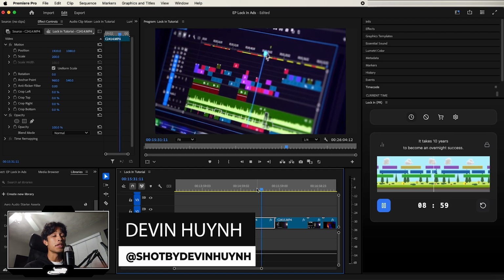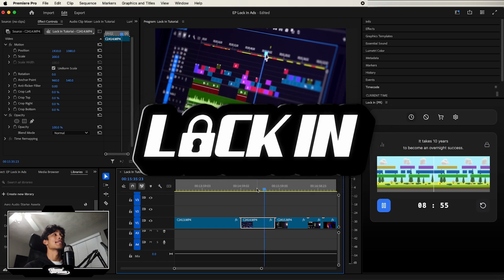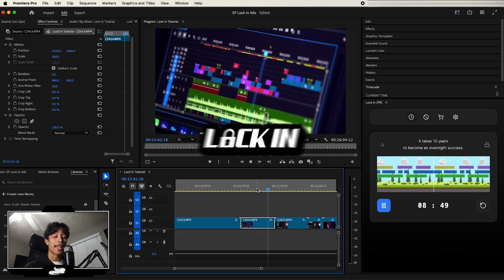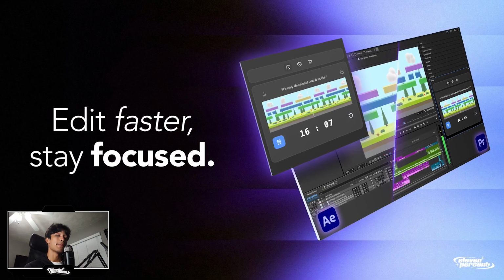Today I'm going to be going over the new plugin that we just released. It's called Lock-In. Honestly, I'm really stoked this is finally out. We spent so much time, effort, and energy working on this, making sure it's actually useful and something that can actually help editors stay more productive.